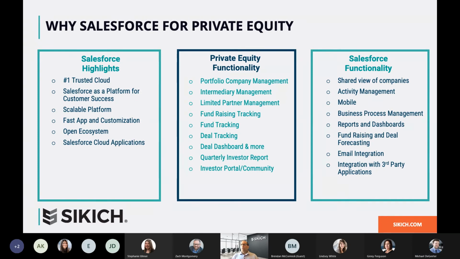So what we want to talk about is why Salesforce for private equity. On the left side, we've got high-level attributes about Salesforce. It's the #1 cloud. It's proven as a platform for building out these applications. It's extremely scalable, very fast, and there's an open ecosystem that provides you with a lot of applications that you can plug in.